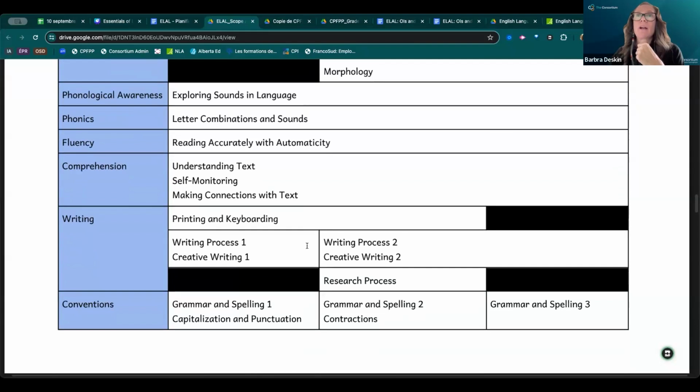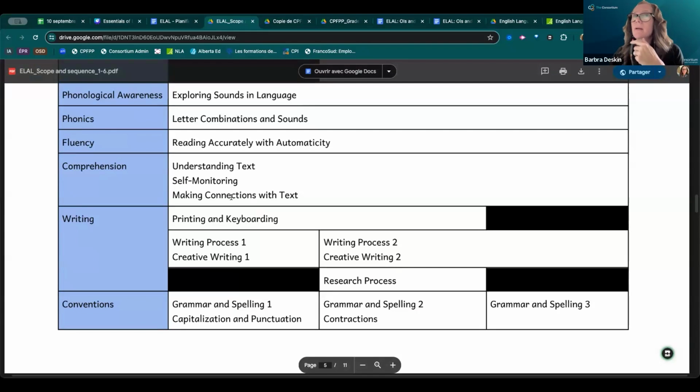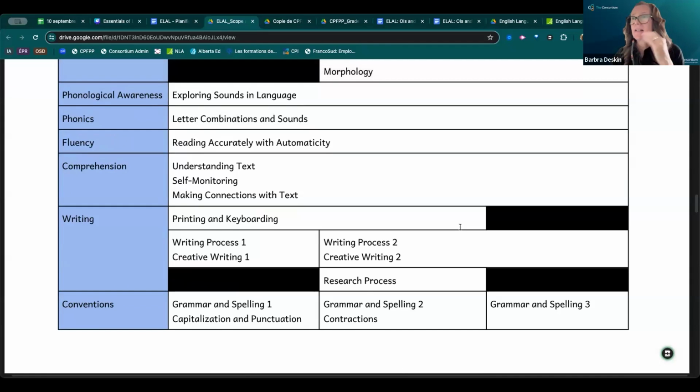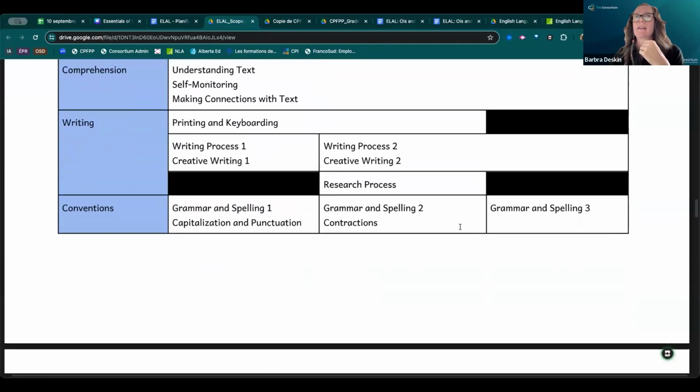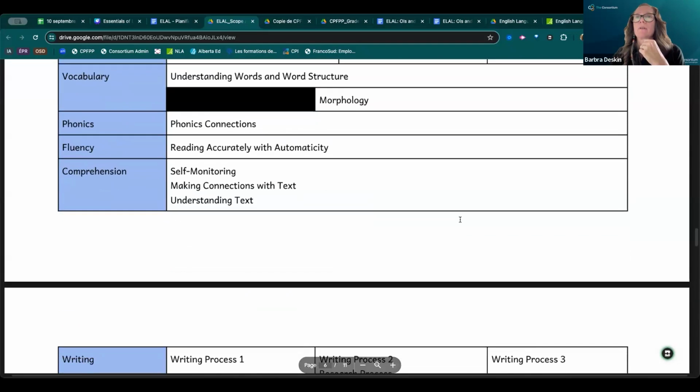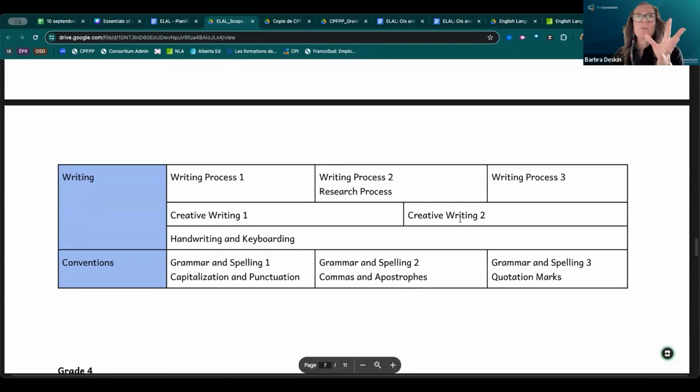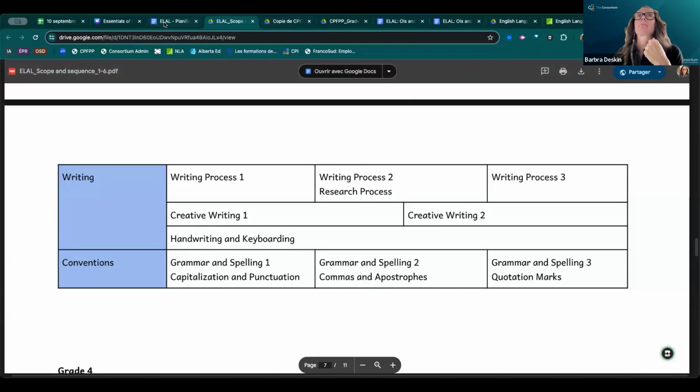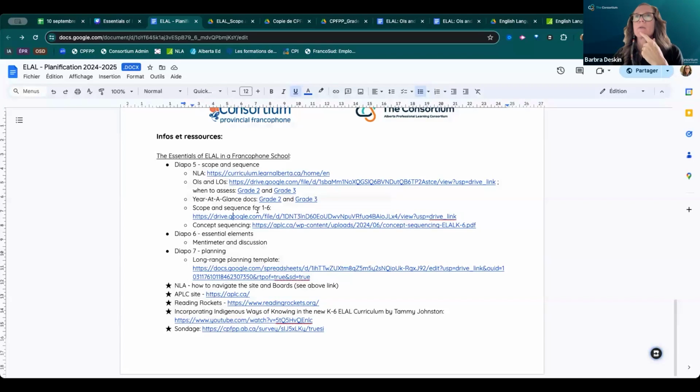All right, and so there are writing processes that are here, but it could all be blacked out as far as you're concerned. Okay, like I said, it will depend on your reality, your context. And here's the grade 3. Okay, it's not complete because it's a template. So that's scope and sequence.